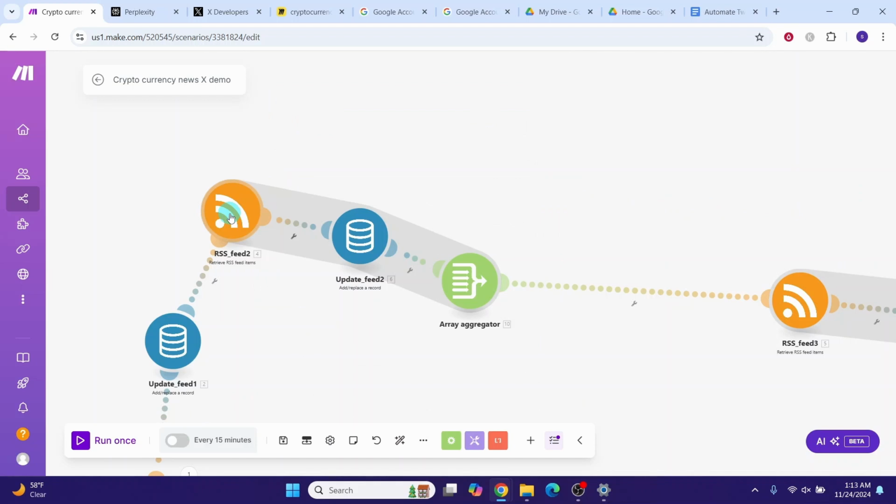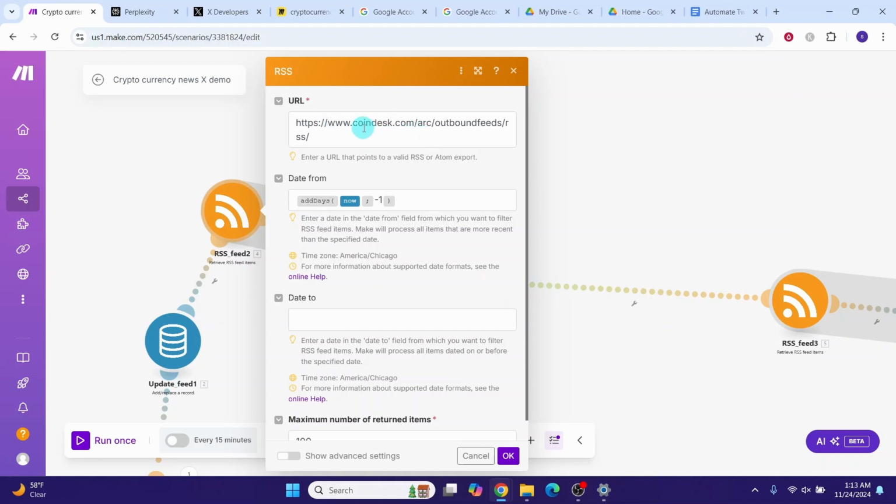Next we have RSS feed module. This module fetches information from a website's RSS feed URL. Click on this module to configure it. You can see this is the second RSS feed URL. This will fetch all the items available if you don't specify any date from and date to. We want to restrict our data to just 24 hours from now. That's why we have specified a function here.